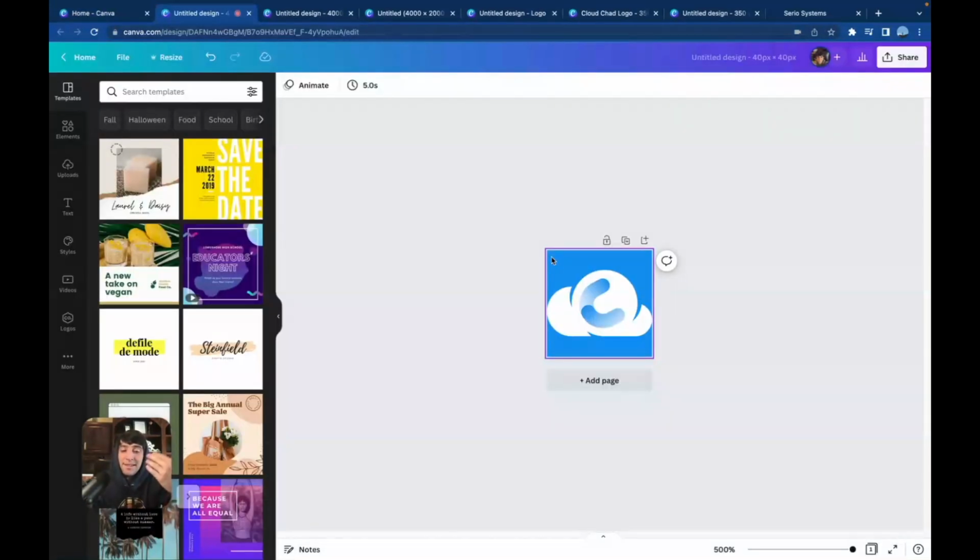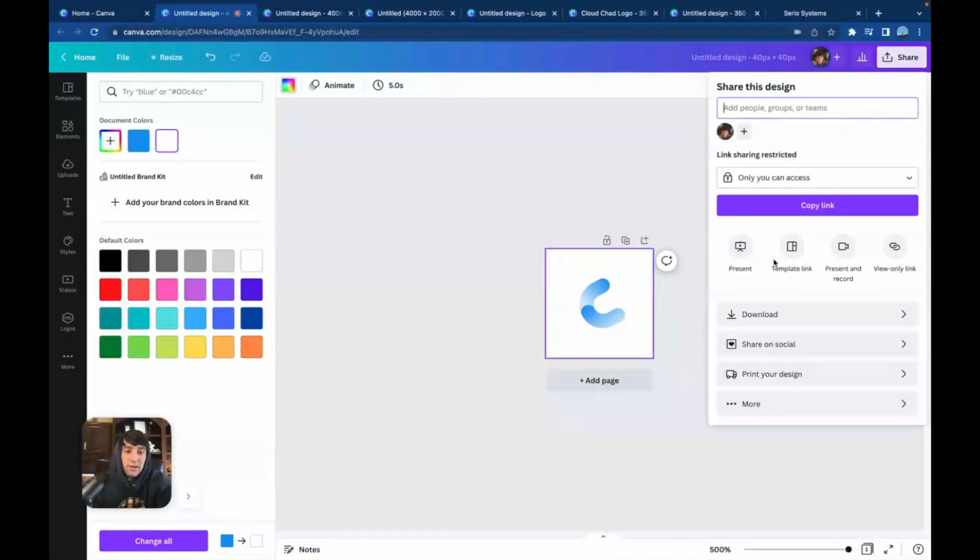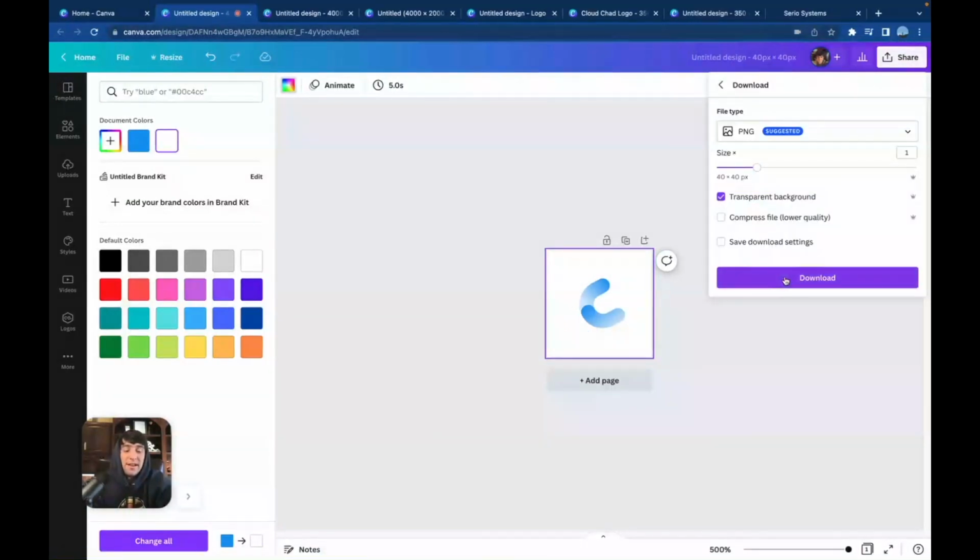This is the most common thing that I see is people do not delete the background of the favicon, so you get this giant square. Notice all the favicons on Canva are perfect circles with no background. So we're going to click the blue, change it to white, click share, download, transparent background, and download.